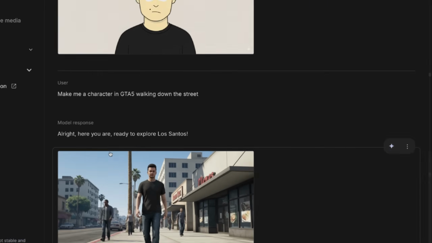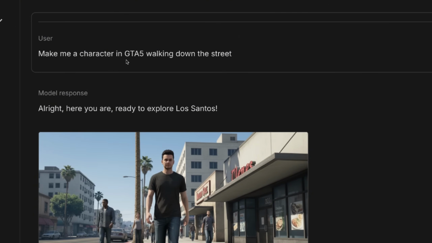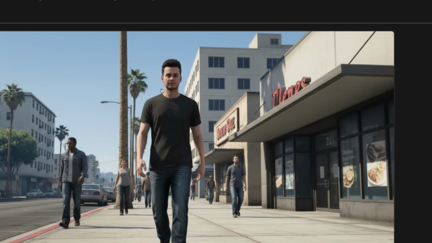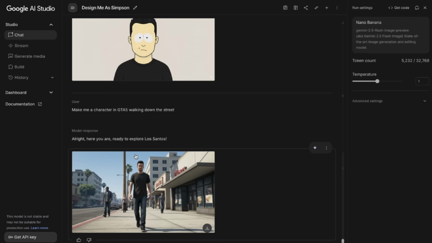I also tried one more thing. So I wanted to make me as a character in GTA 5 walking down the street. And here I am. As you can see, it looks very much like GTA 5. I look again like a character in GTA 5. So again, nice generation. I look alright, so this is a nice outcome.